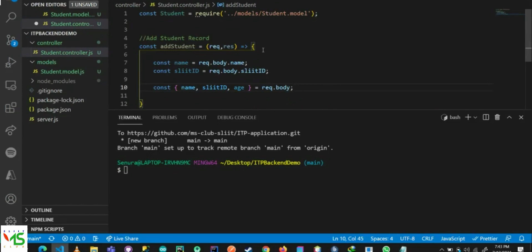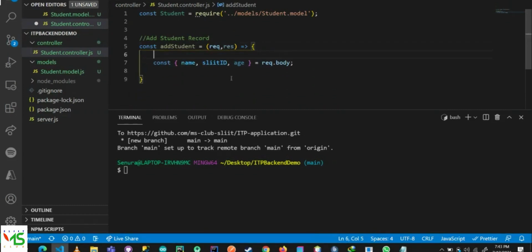Basically it's the same thing, but here we use a concept called destructuring. You can search on Google for what destructuring is. We basically did the same thing, but now we don't need to specify them one by one. Okay, let's remove this part. Now we get the name, SLIIT ID, and age from the HTTP request body.